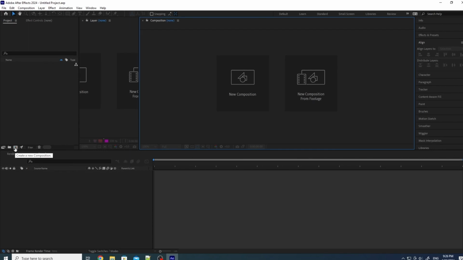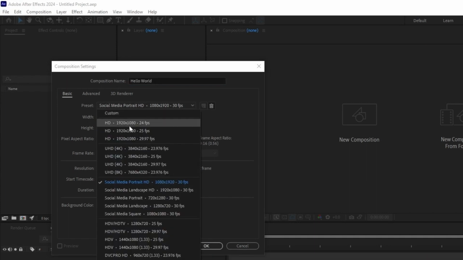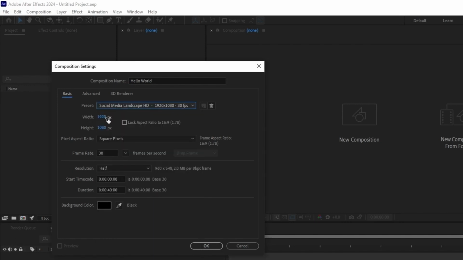Click on this small icon on the bottom of the project panel to create a new composition. Write Hello World in the composition name. Then select a preset. If you want to create a video for social media in Full HD format, select this one. Keep the width and the height as is, square pixels as you are going to create something for the web. Select half for the resolution, this is just for the preview of the video. And then for the duration, write 10 seconds.